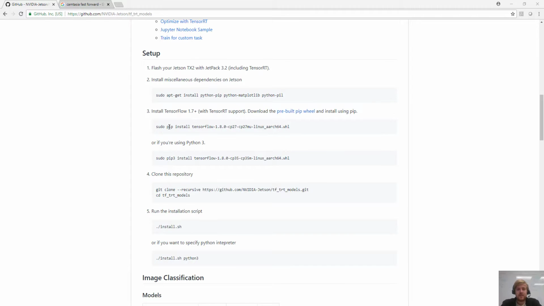Next, we have to install TensorFlow on the Jetson TX2. Any version of TensorFlow past 1.7 should work provided that it's built with TensorRT support. We then clone the GitHub repository onto our Jetson TX2. We need to ensure that the recursive flag is set so that the TensorFlow models GitHub repository is also cloned.